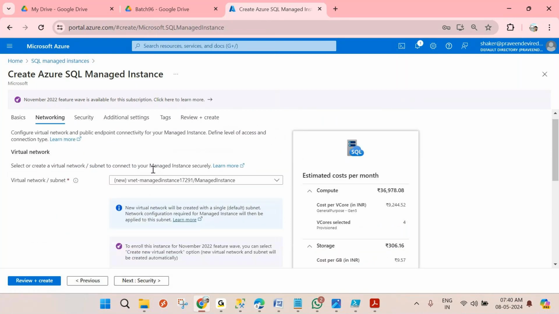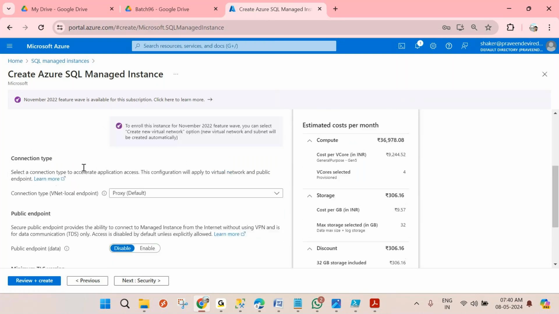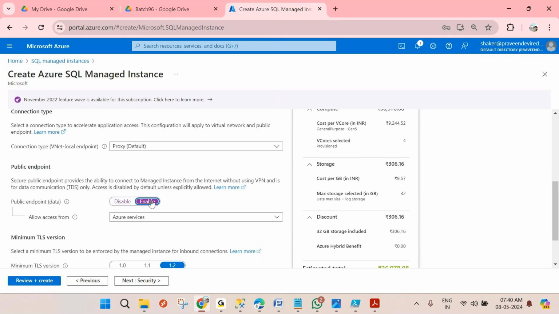Network side, team, actually we don't change anything except this public endpoint. We want to connect to the managed instance from the local Management Studio, right? Yes or no? We don't have an operating system. So just public endpoint you can enable. Allow access from the internet.